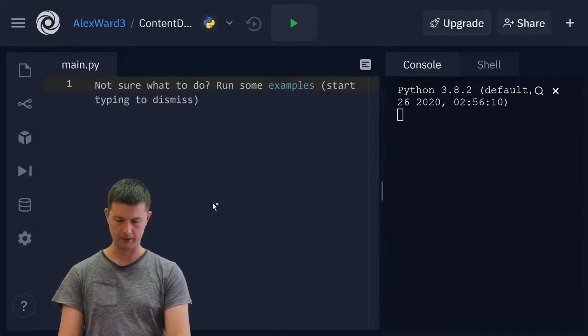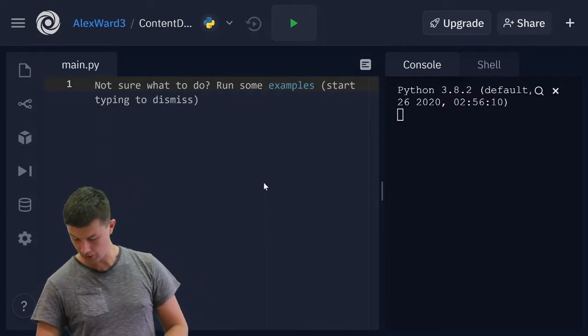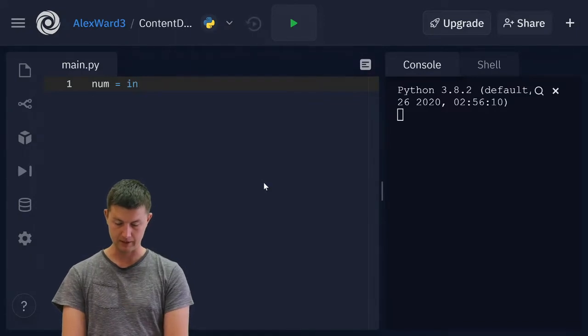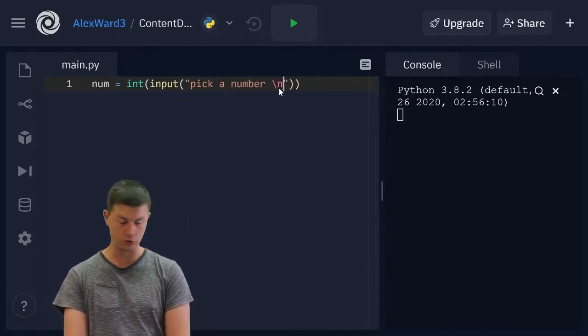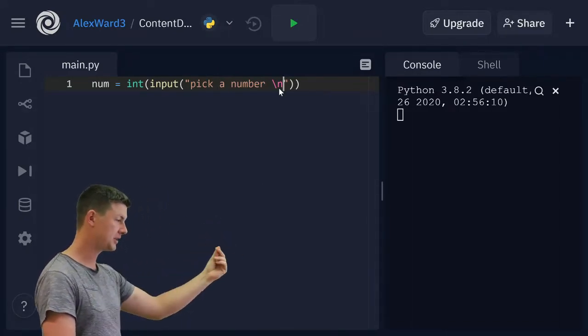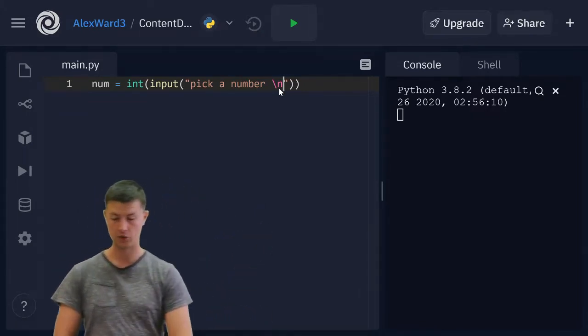I'll make this a bit bigger, just so you guys can see it a bit clearer. Okay, so we need a number first. Number needs to be an integer input. Pick a number. And we're going to do that slash n trick again for new line. Notice how it's gone slightly pink. That's because it's not part of the print statement. It's just saying console, go on to a new line, please. It looks nicer, looks tidier. We can do that here.